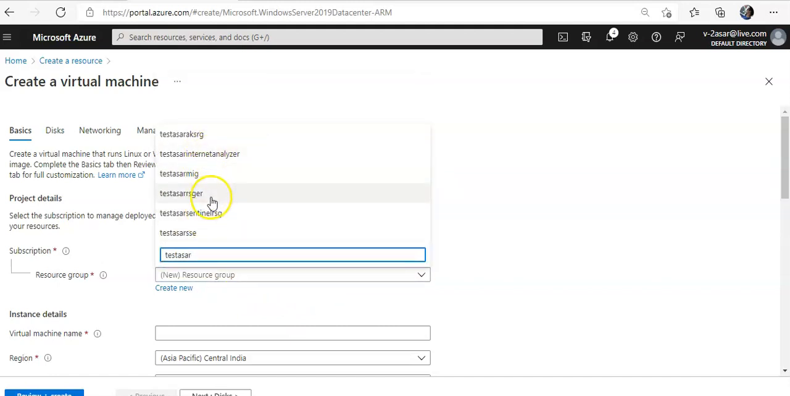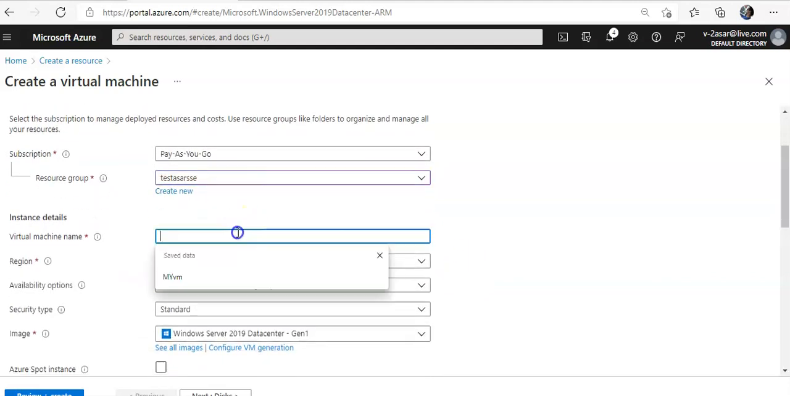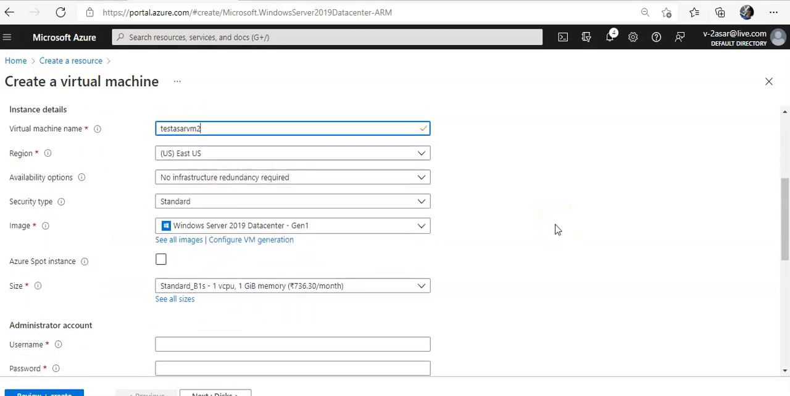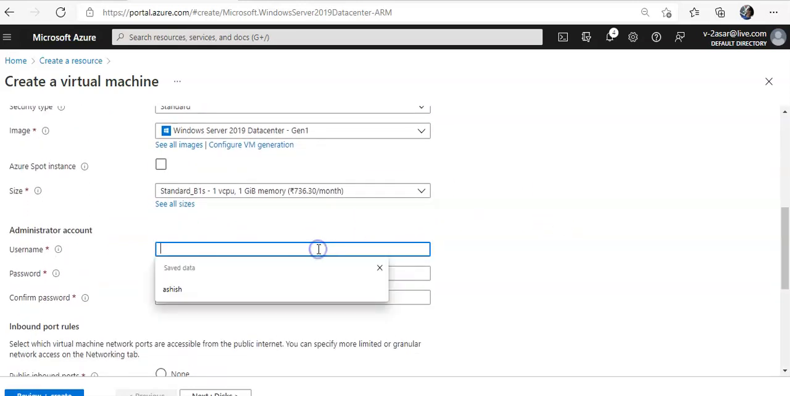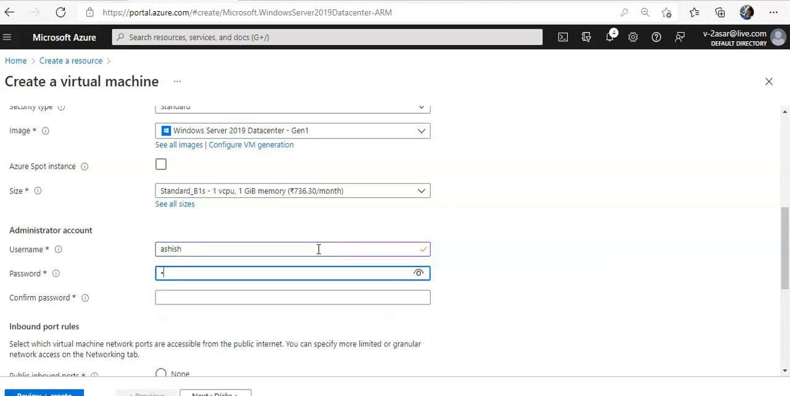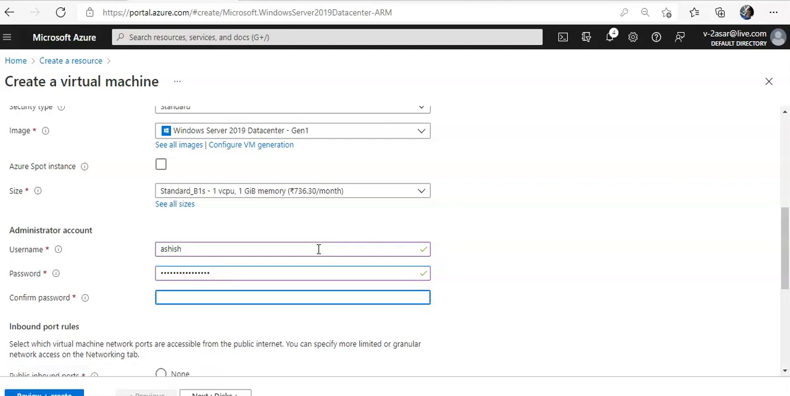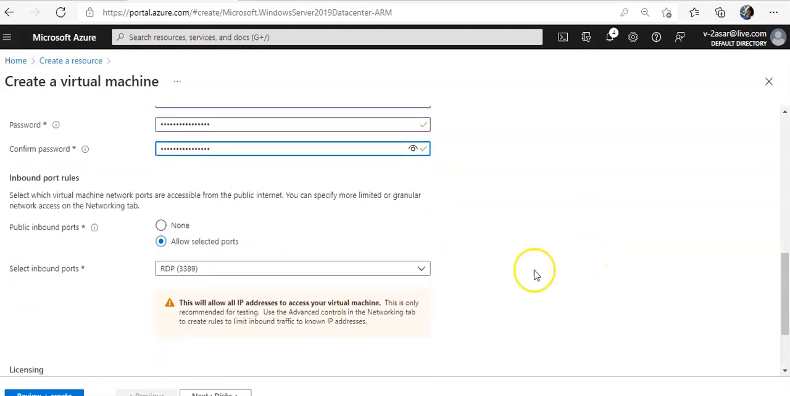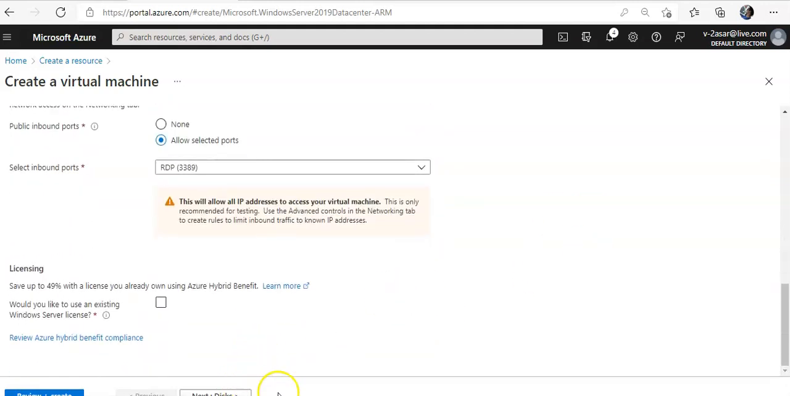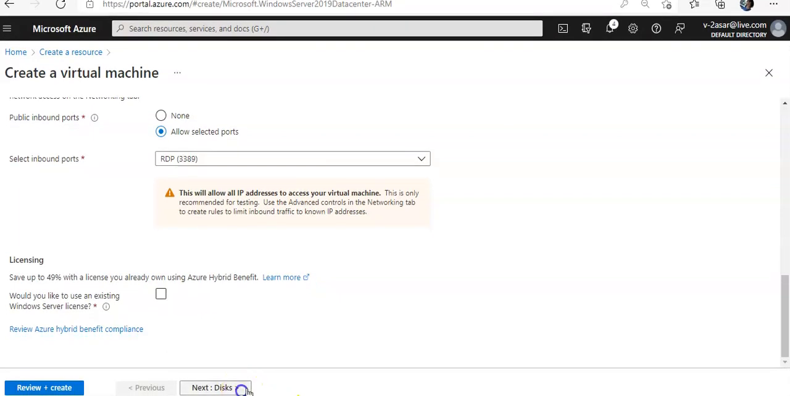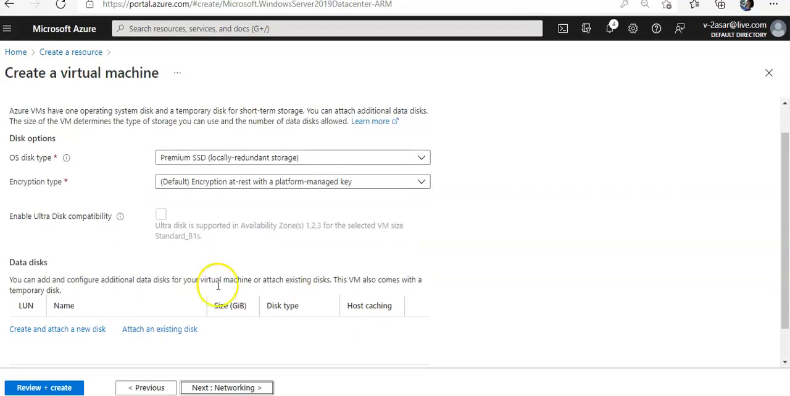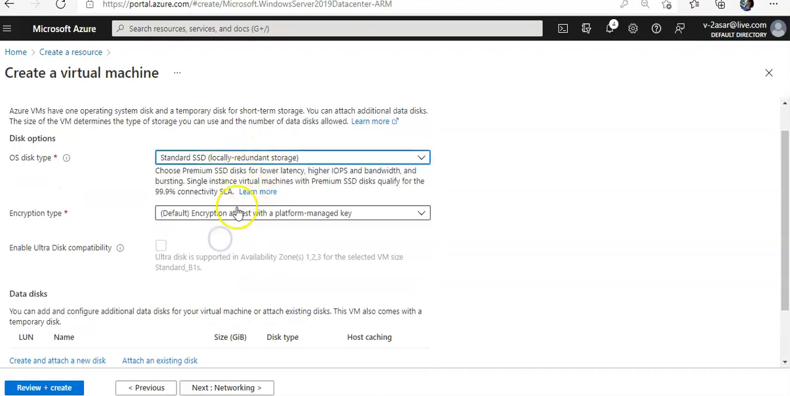East US, set the password. Now on the disk section, you see the encryption at rest with a platform managed key.